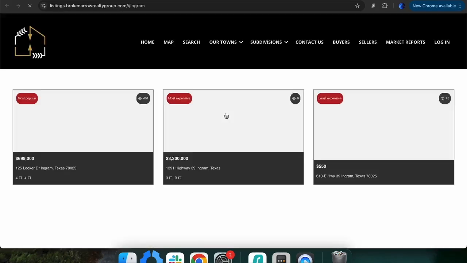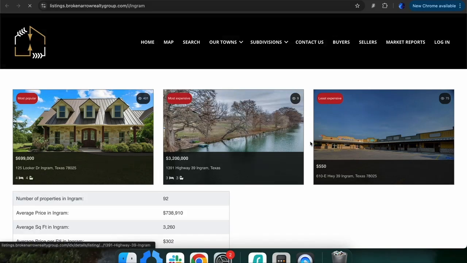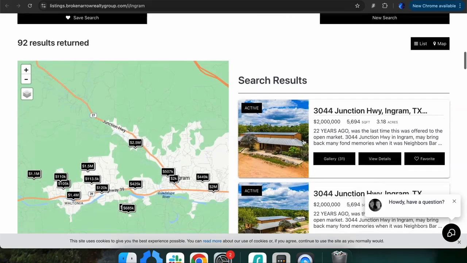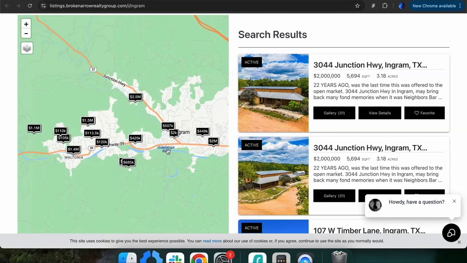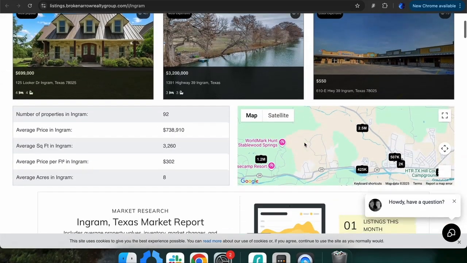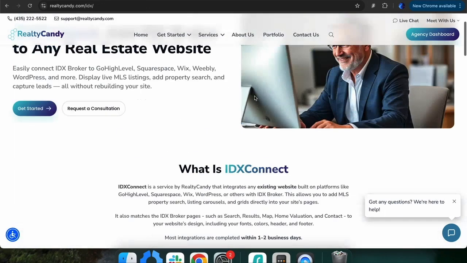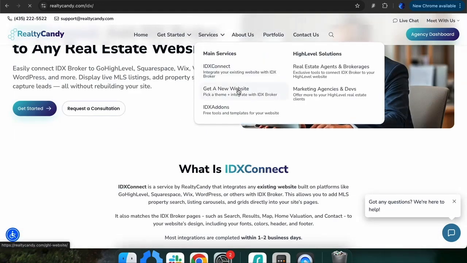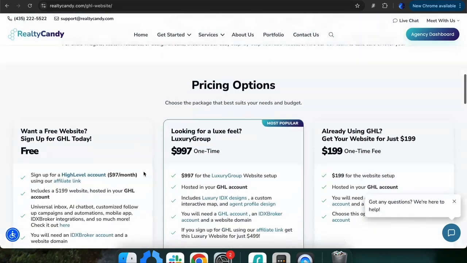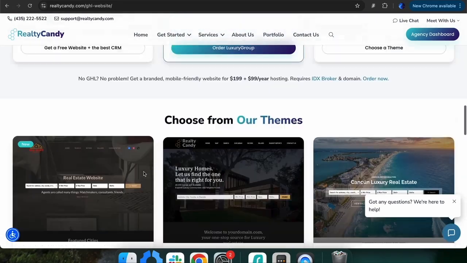This is how a community page looks. It's basically a page that's displaying results of a particular area, right? So these are all results of a city, county, neighborhood, subdivision, whatever's relevant to your business. We will create 5 of these. All right. And then the other service is get a new website, right? So you pick one of our designs and we integrate IDXBroker into that.